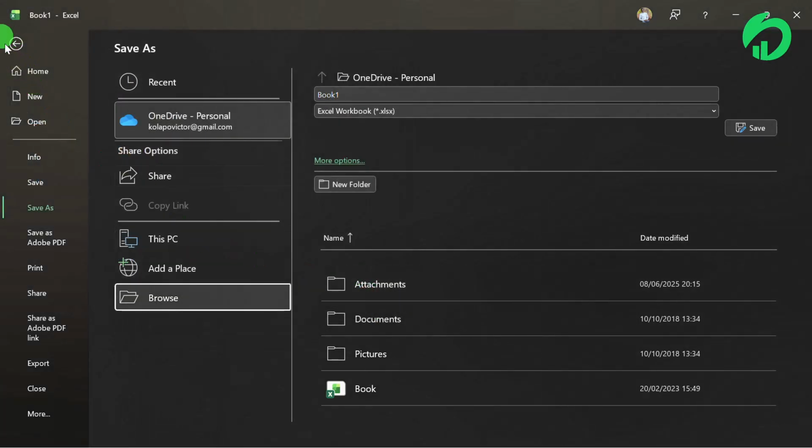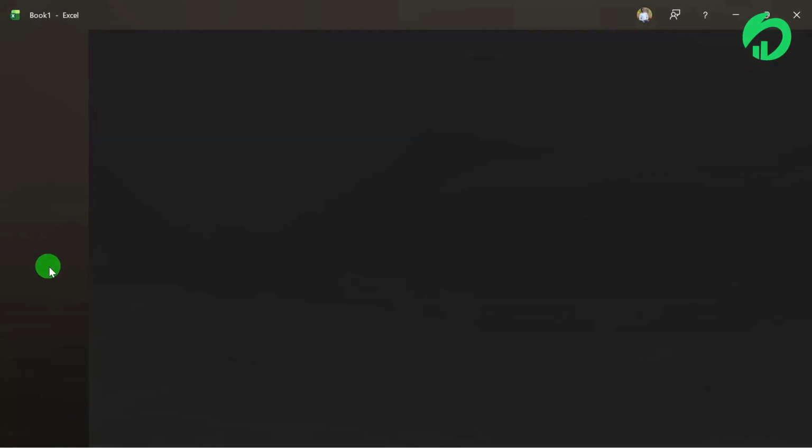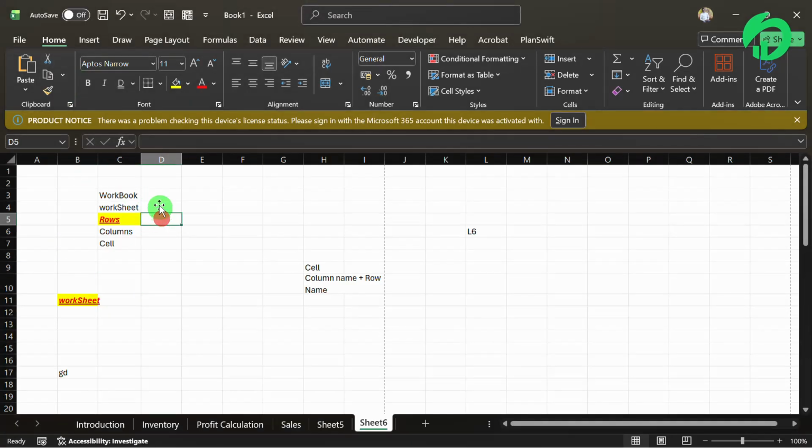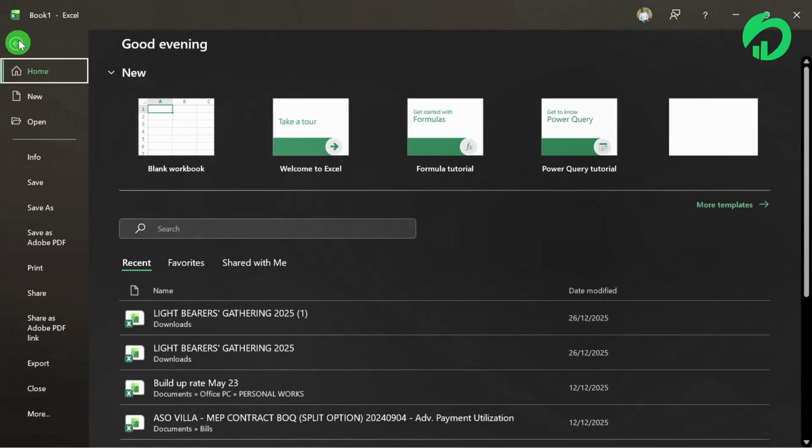So if you don't want to go through that route, another route you can go through is to come under here, come under your file, as we have done before. Come under your file, and then it will bring this. Then click on save.